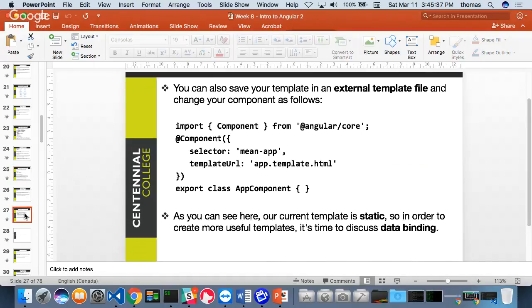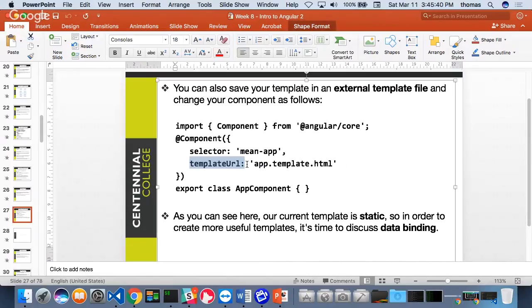But more commonly, we use something like this, a template URL, which points to a specific file, so the template itself. And the template could have like 5 or 6 lines of code. That's all it does. And you take that and all those lines of code are injected inside the opening and closing tags that say mean-app. That's where they go, right? This is an example of one-way data binding, where we send stuff to the view, all right?